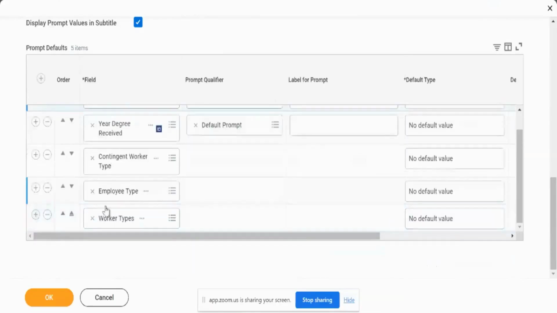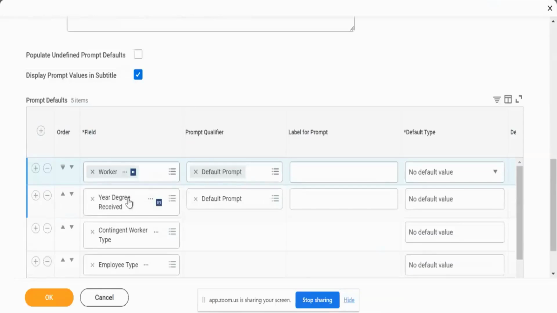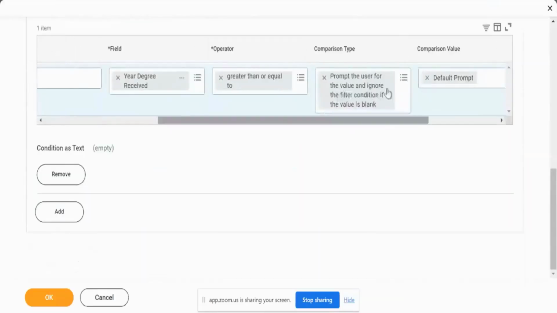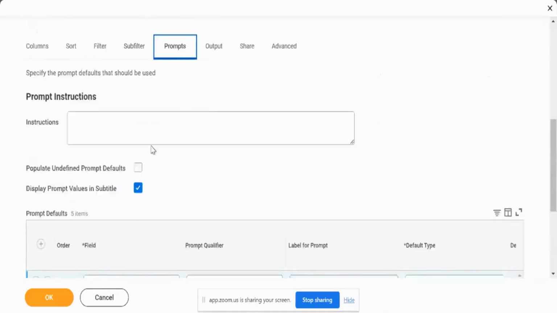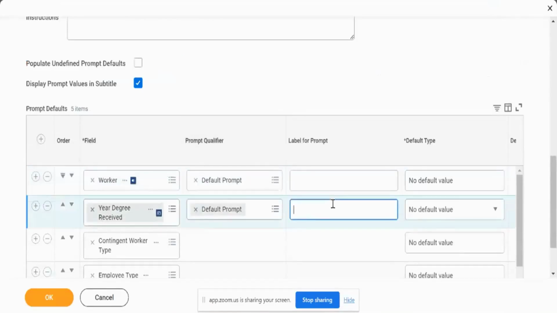I can shift them up and down using these buttons. What I have given, it would see whether the year of degree received is greater than or equal to the value I put in the filter. So ideally, year degree received label from prompt. Why is that? Okay, so it is the label only, like Oracle SQL.